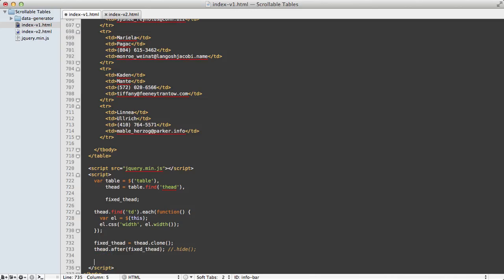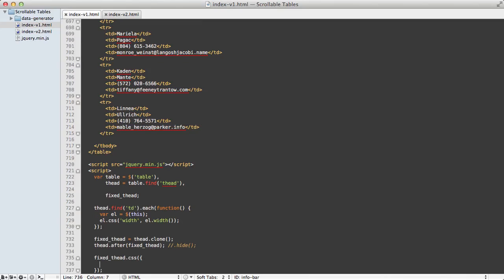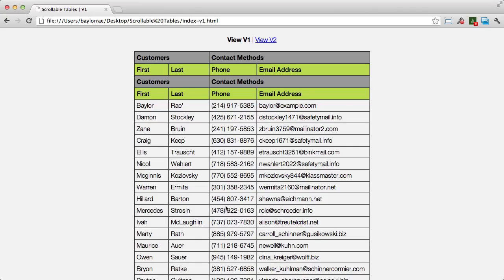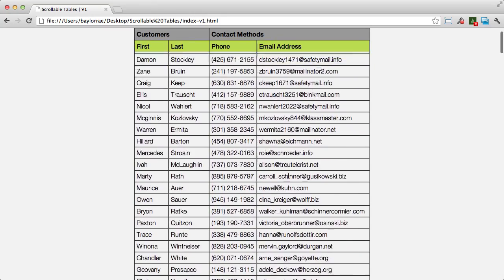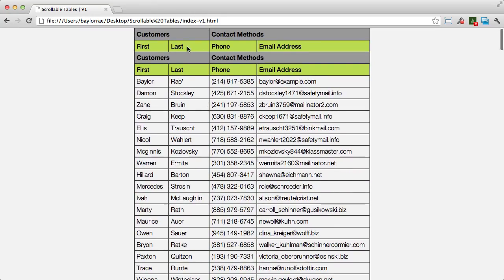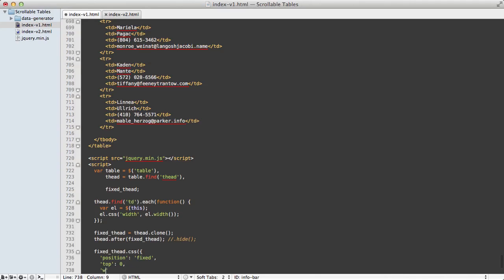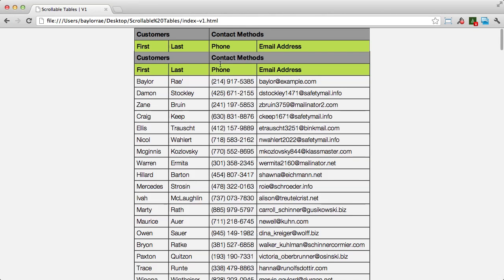So I'm going to grab our fixedTHead and specify the CSS on it. The first thing we want to do is set our position to absolute, I'm sorry, fixed, and set our top to 0. If I do that, you can see it gets pushed up, and as I scroll, it's lined up and doing perfectly. Now I want to specify the width on this to be our tHead.width. And as you can see, nothing changes.